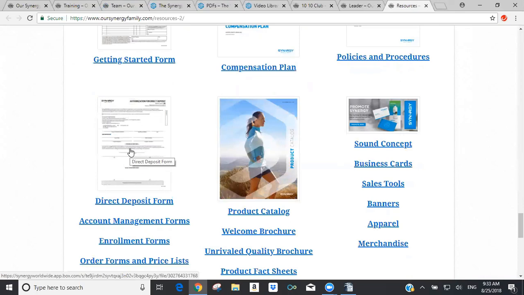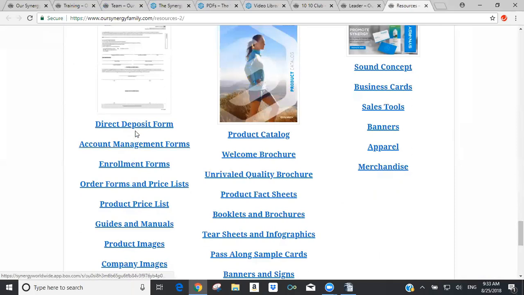Direct deposit. Of the different types of forms that are there, if a person's going to build their Synergy business, it's best to have Synergy directly deposit their commissions right into their checking account. So I put the image of that form here, but then one of the other things I did is you can click on the words direct deposit form. It'll take you to the PDF.